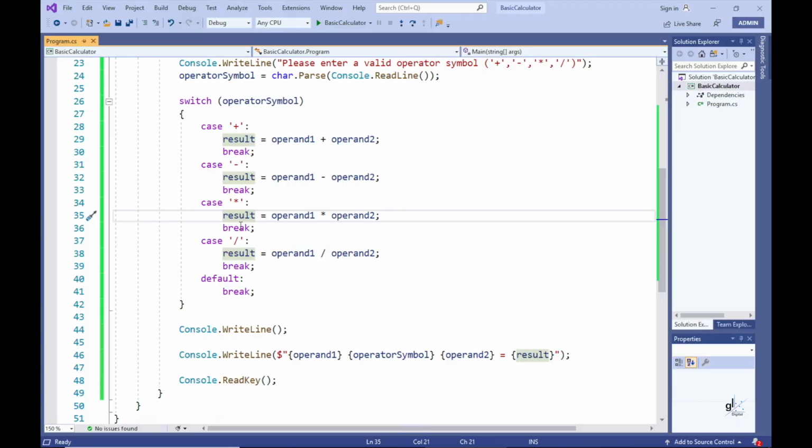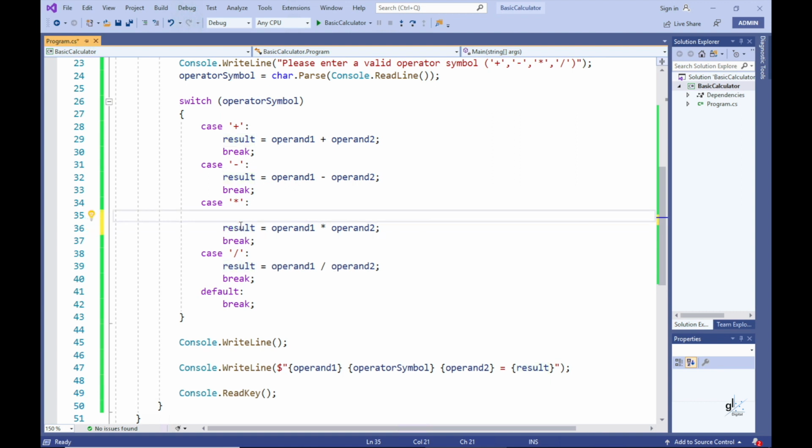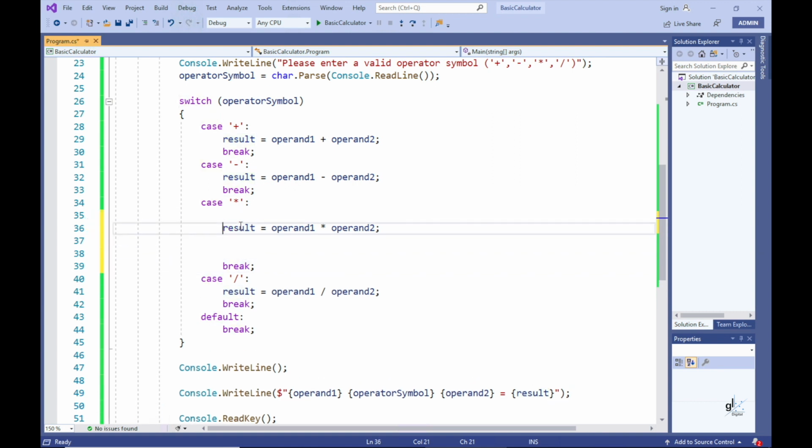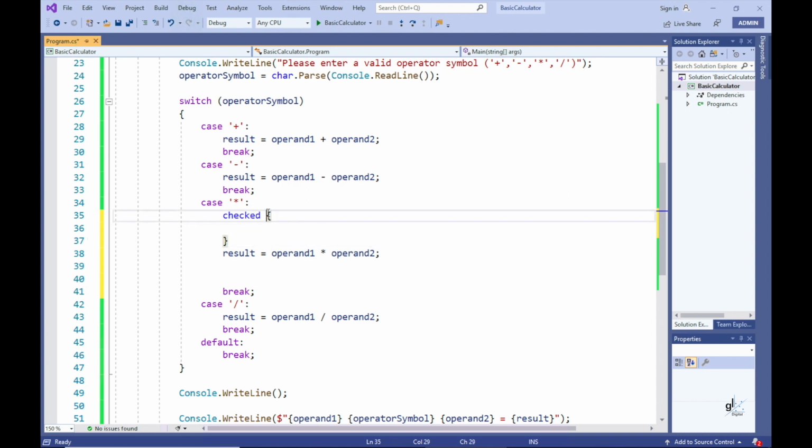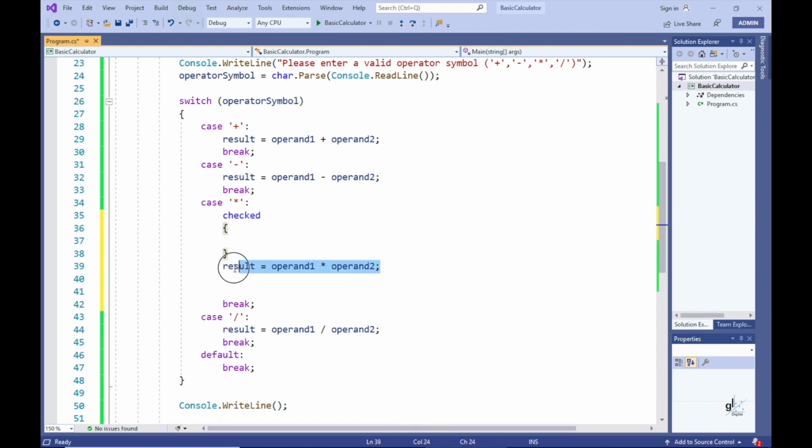So, for our basic calculator application, we want overflow checks to occur so that an exception will be thrown if an integer operation occurs that results in a value that does not fall within the range supported by the integer data type. The C# language allows us to force the CLR to perform the overflow checks by appropriately applying the checked keyword to the relevant code. So let's wrap our multiplication integer operation using the checked keyword like this.